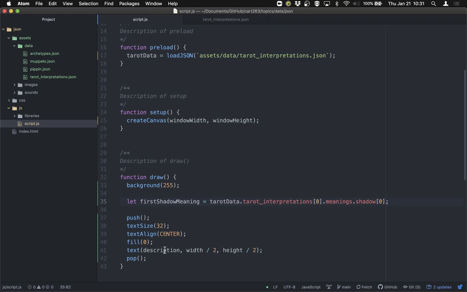That's quite a lot going on there, right? That's quite a long path. And then, of course, I want to print out what's in that variable now. So we're asking for tarot data, which is the overall data, the tarot interpretations property, which contains an array of all the cards.